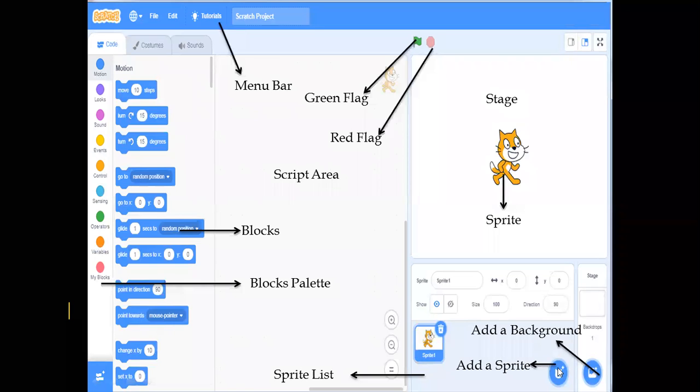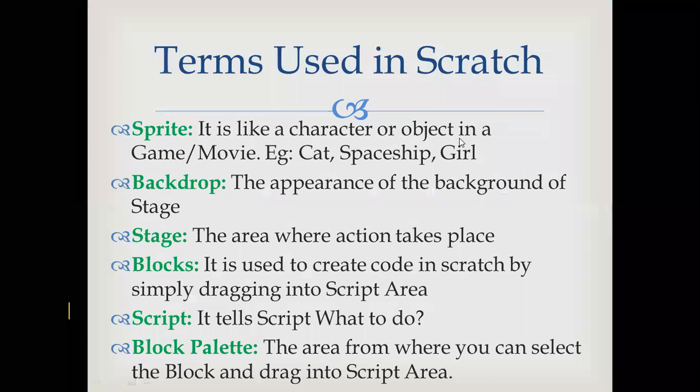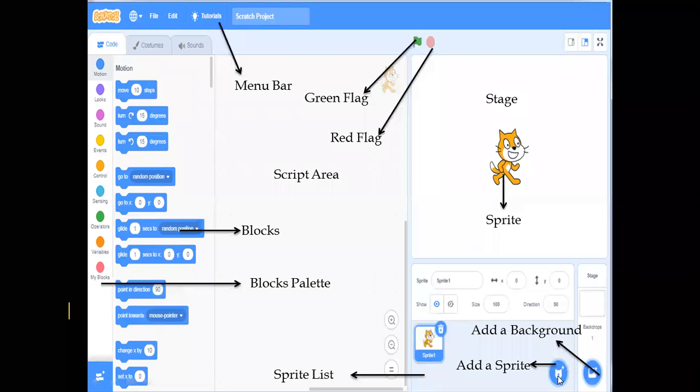Okay, next is, how can we add the sprites? How can we add the sprite? There is a button at the bottom from where you can add the sprite. And next to it, on the right hand side of this button, there is one more button, that is add a background. So using this button, you can add a background. You can change the background of the stage.